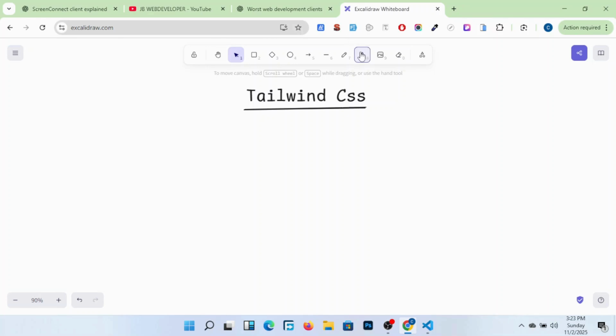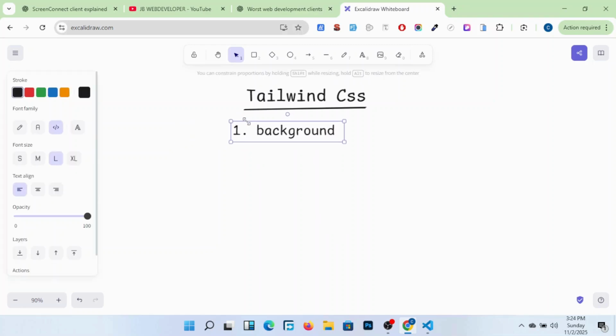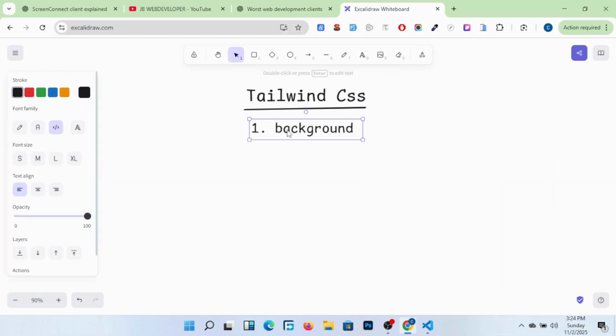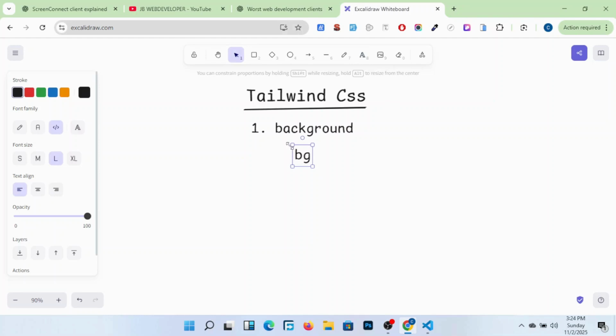Let me start with one: how do we make the background? This is just like a framework of CSS. So how do we make the background in Tailwind? The background, we normally use what they call BG. BG, the background, we symbolize it with BG, just like this.